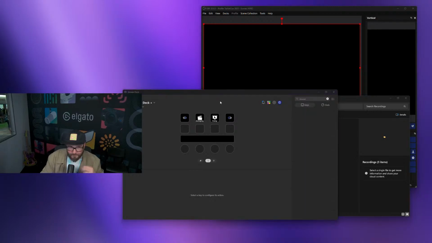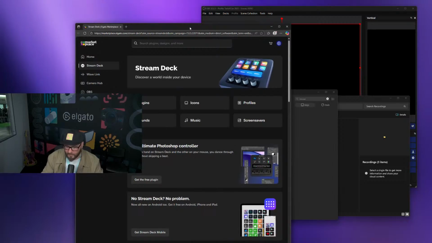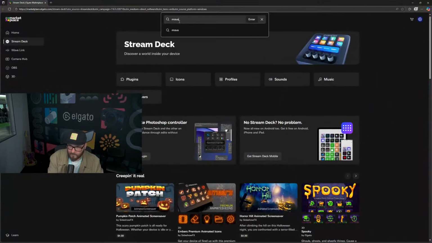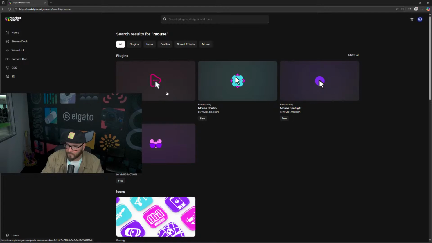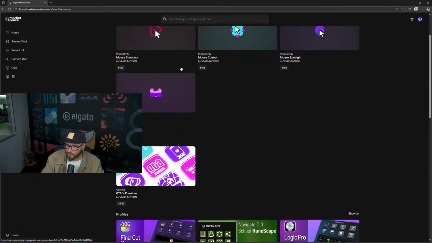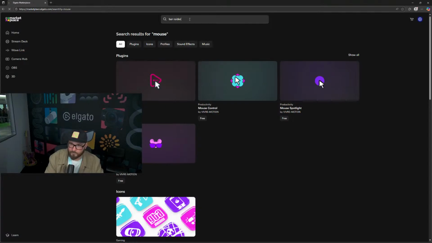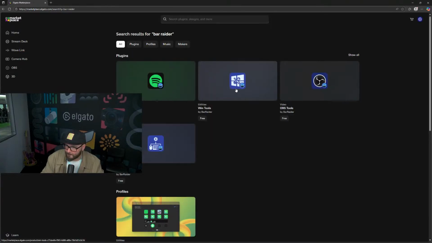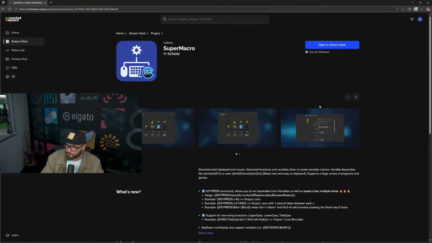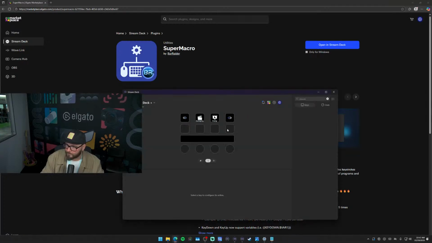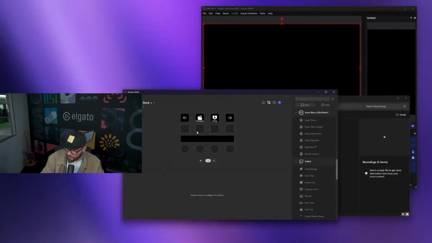Okay, so we're going to have to download this one. We're going to open up the marketplace, and what we're looking for, I think, it's either Windows tools or super. I think it's Super Macro. Wabam. Cool. That one should be ready to go. Awesome.